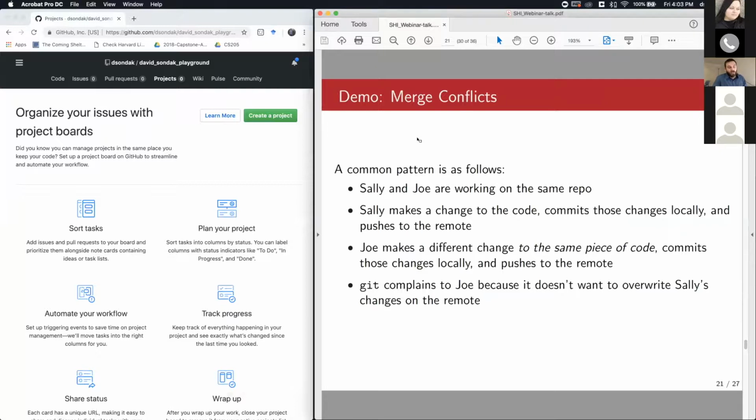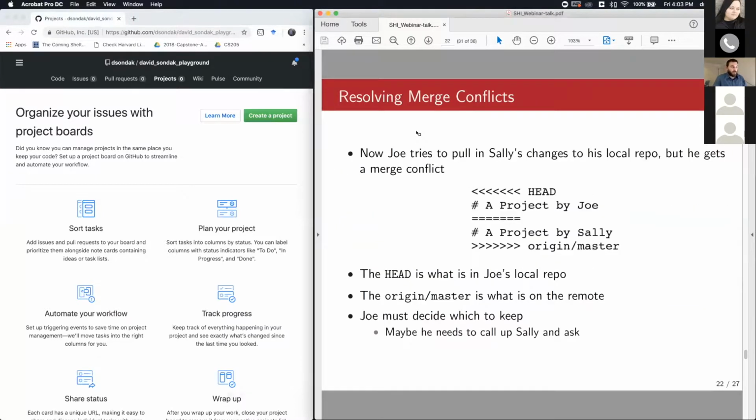So Joe realizes he's made a big mistake because he should have updated his repo before working on things. So now he decides he's going to try and update the repo. He tries to pull in Sally's changes using a git pull to his local repo, and he gets a merge conflict. And people always panic when they see merge conflicts.